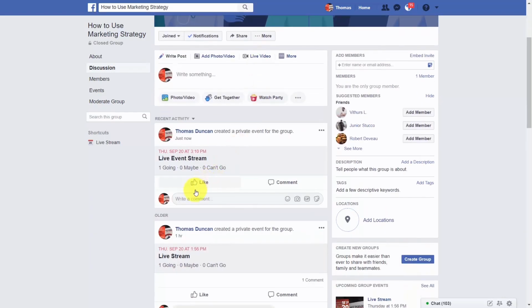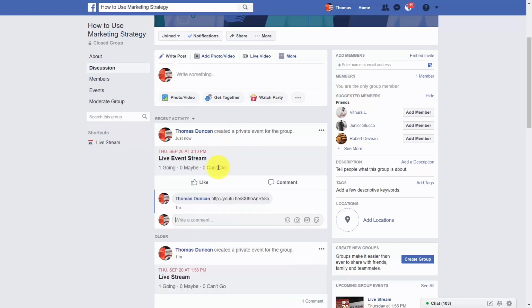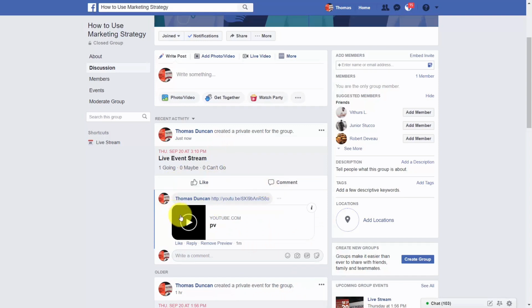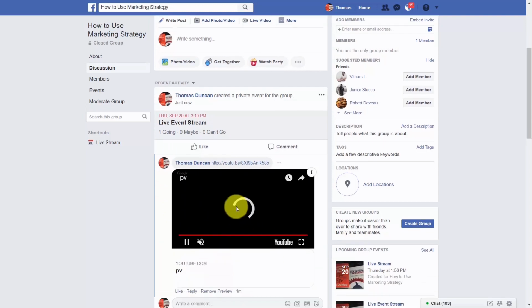You'll notice then that there is a comment area. So what you can do is you can take your link and you're going to post it as a comment. And you're going to click OK. And what you're going to see is that you then have a preview. You want to instruct people to click the preview and they'll then be able to watch your live stream.